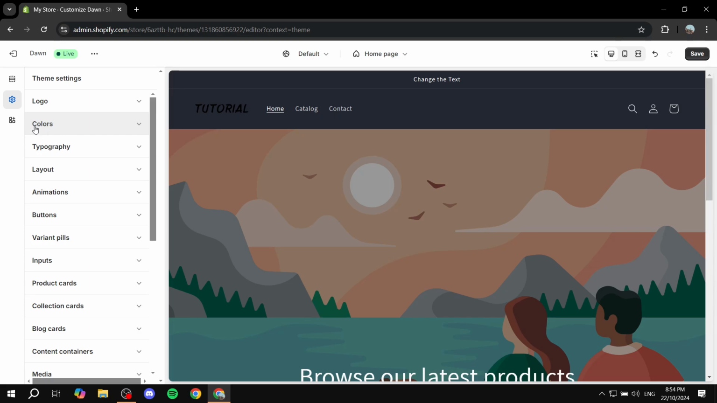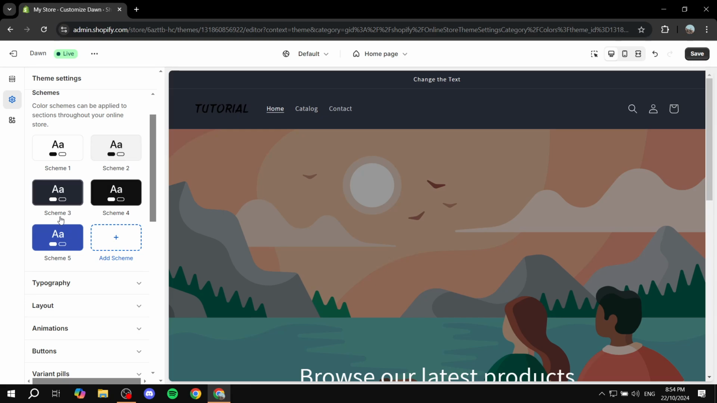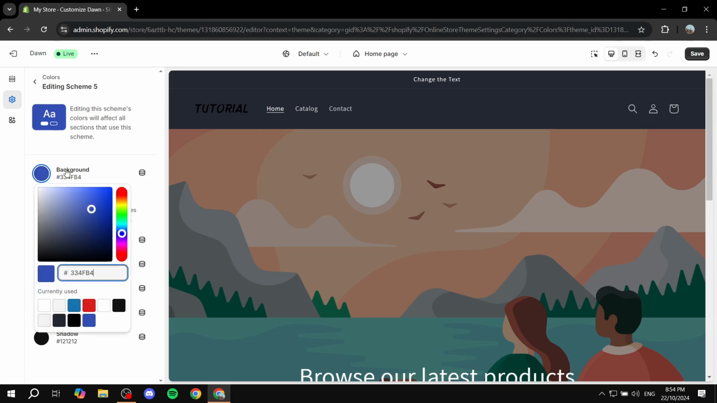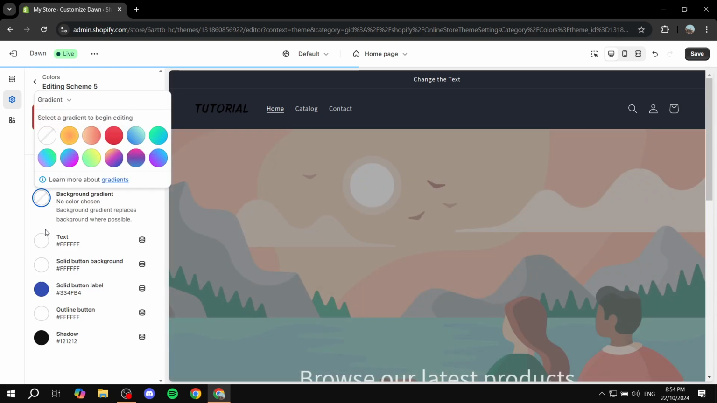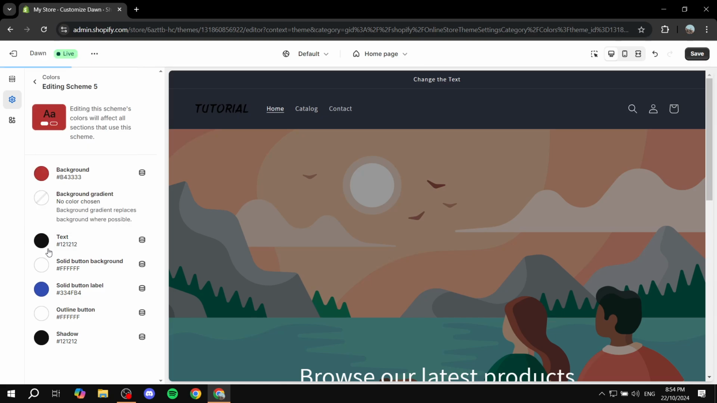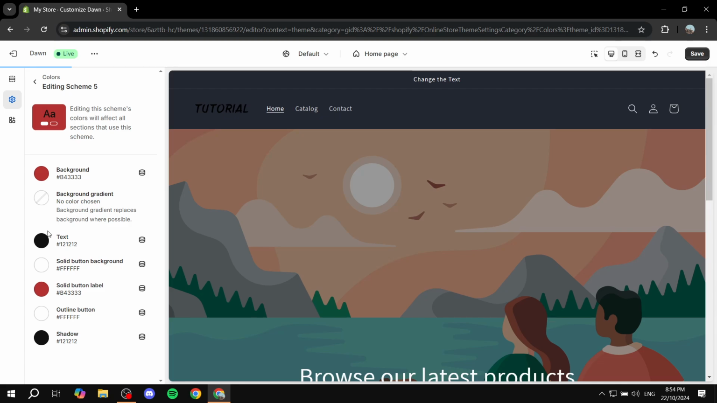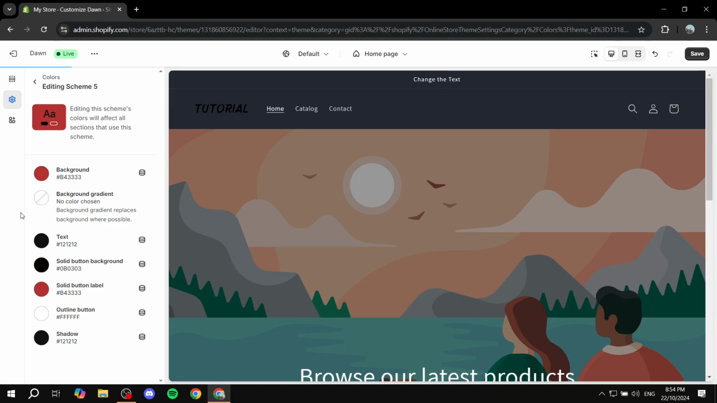Now for the colors, here is going to be the schemes that we talked about. You have scheme 1, 2, 3, 4, 5 by default. You can feel free to edit them like so. You just click on one of them and you can feel free to adjust how they look. For example, the background color, the color of the text, the color of the buttons, and so on. So feel free to change it to your liking here. It's not going to be restricted to a specific color. You can feel free to adjust it to your liking.